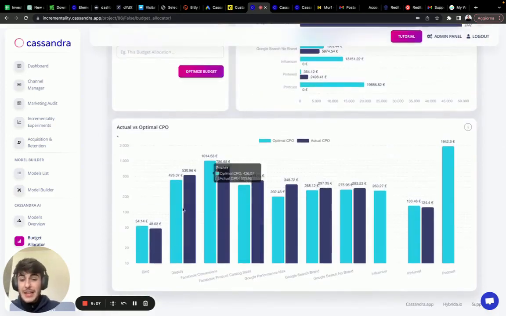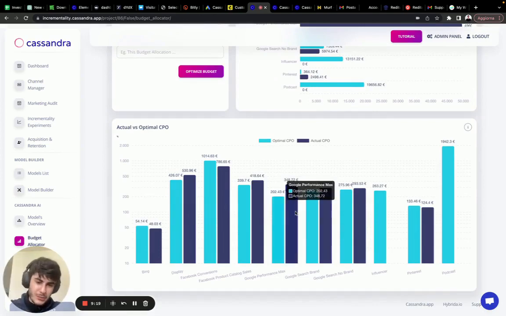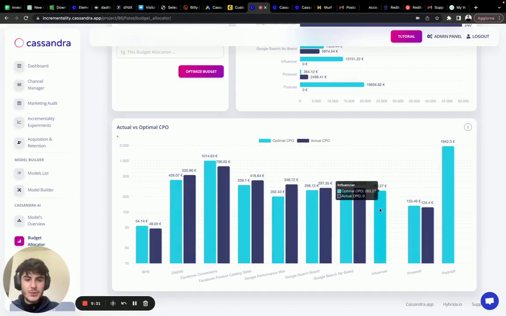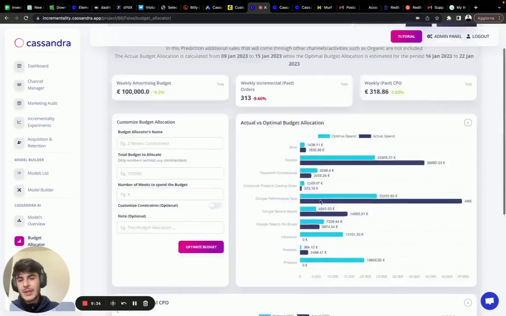So what we have here is the cost per conversion split by campaign type. In light blue, the optimal, future cost per conversion. And in dark blue, we have the actual cost per conversion measured by Cassandra right now. So it's going to reduce the cost per conversion by a lot on Performance Max. It's going to reduce it on Influencer, and so on.